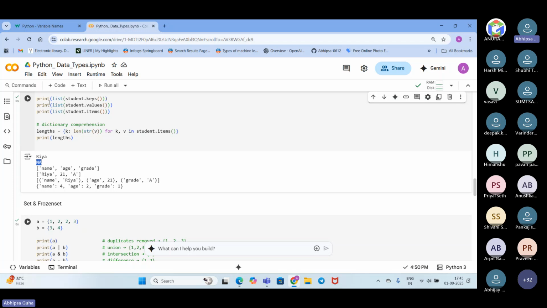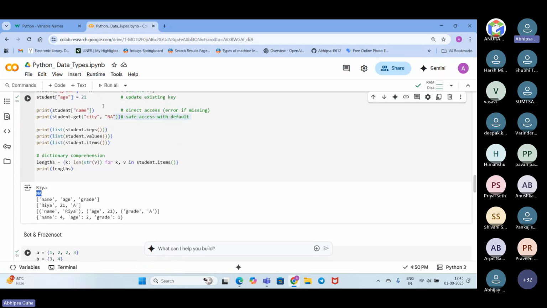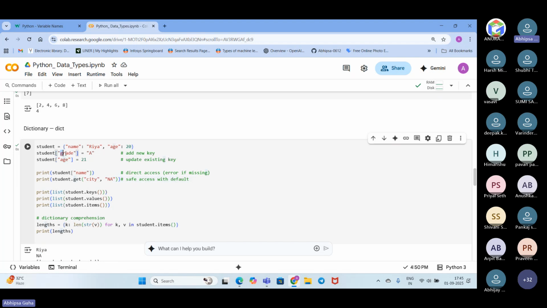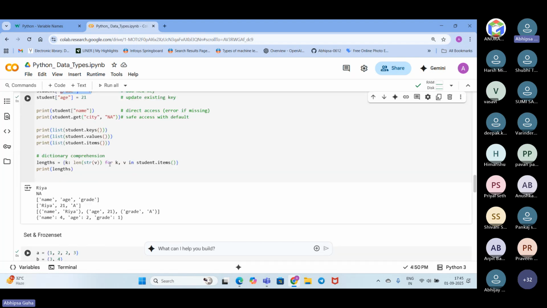Now we want to print the keys. What keys are there after the update? We have added the key grade, so this is the updated student dictionary, and we want to get the keys. We use student.keys and we have stored it into a list, which is why it is represented in this format. The values section is also represented in this format.